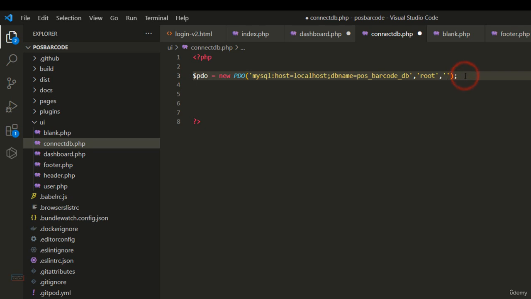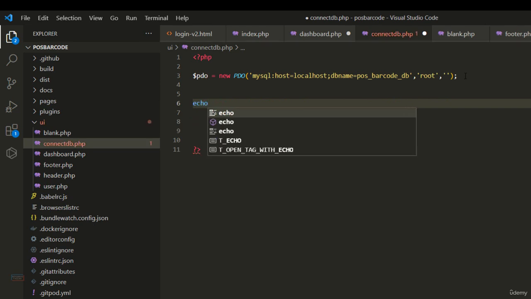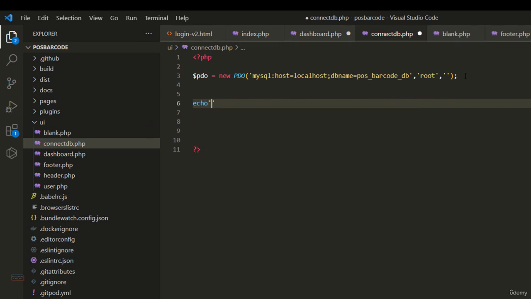Okay, so this line is completed now, and after this I need to show a message if our connection is successful. Then it will show a message: connection success. Okay, and now let's terminate this line. Perfect. Now let's save.